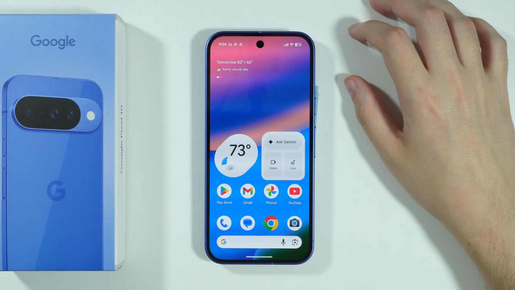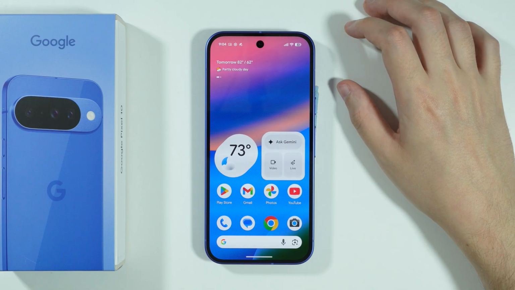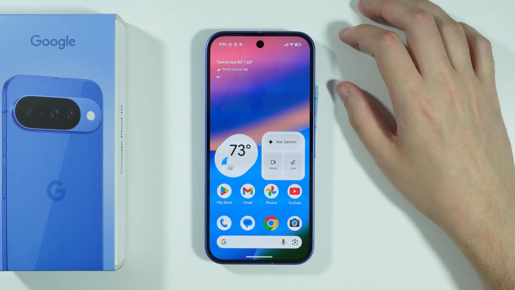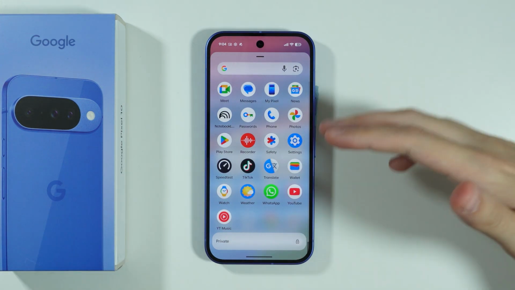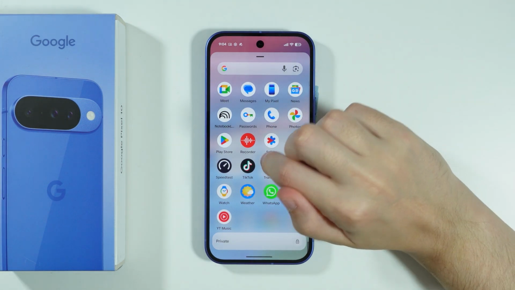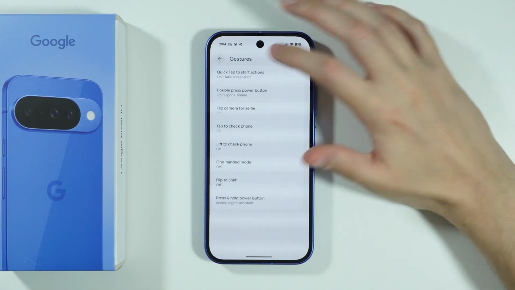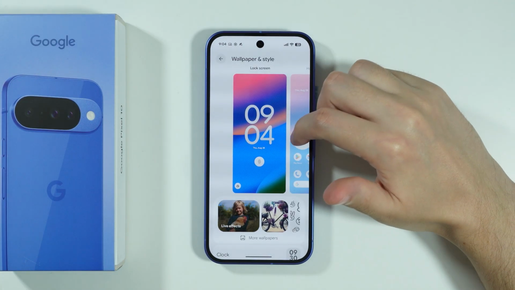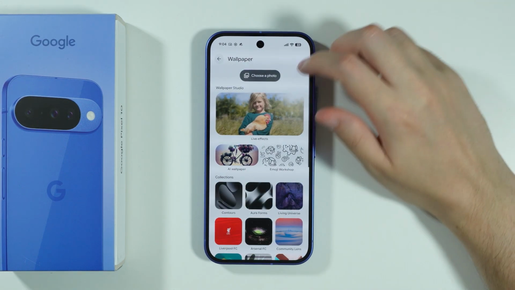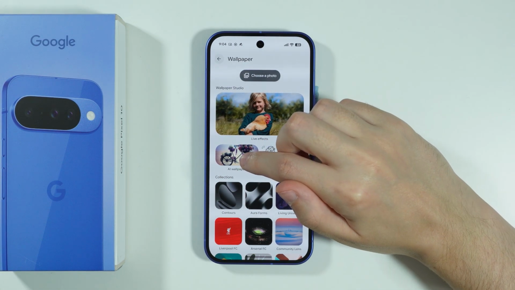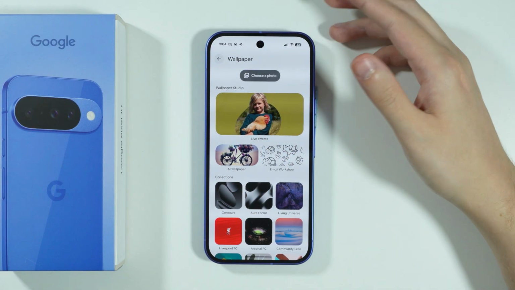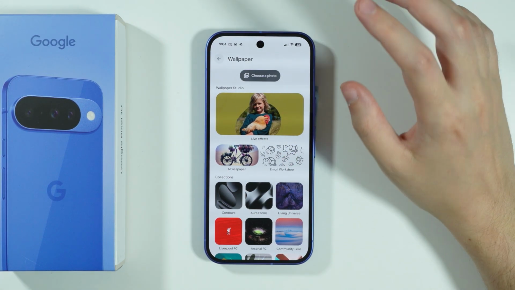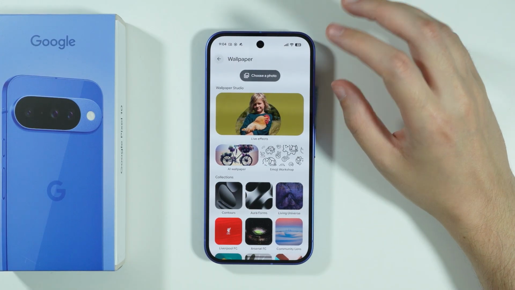Another thing that is pretty cool on Google Pixel 10 is the option to generate AI wallpapers and emoji wallpapers, which is something that is already available on previous models as well, but it's still worth mentioning. If we go to wallpaper and style, then over here we can go to more wallpapers. As you can see, we have AI wallpaper, emoji workshop, and also live effects, which is also pretty cool. And this allows you to create a little animation of your photo.